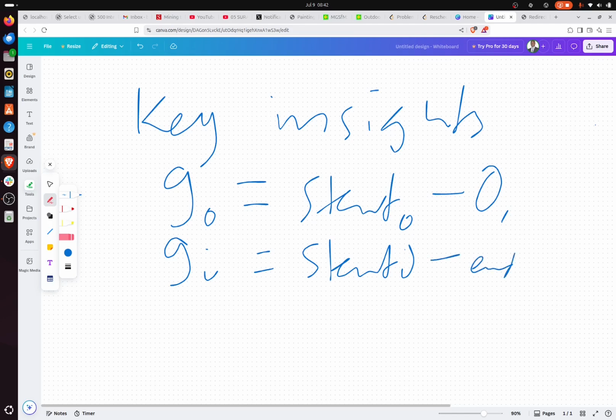minus the end of i minus 1. And that is for if we are looking at 1 less than i less than n minus 1. Remember, this is an array, and we want to look at the last element. That's why we are having n minus 1.